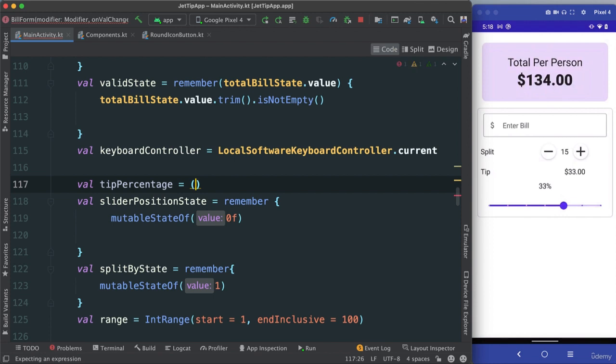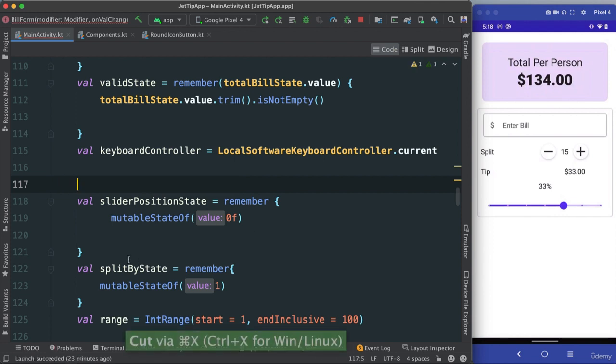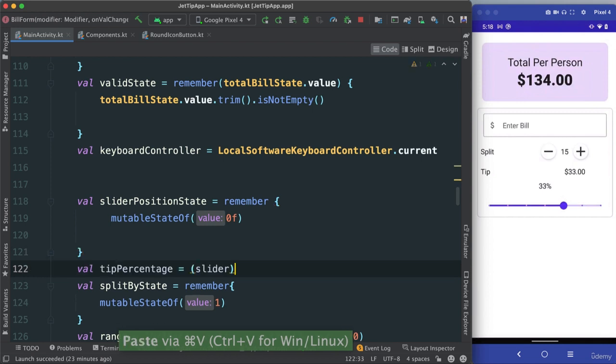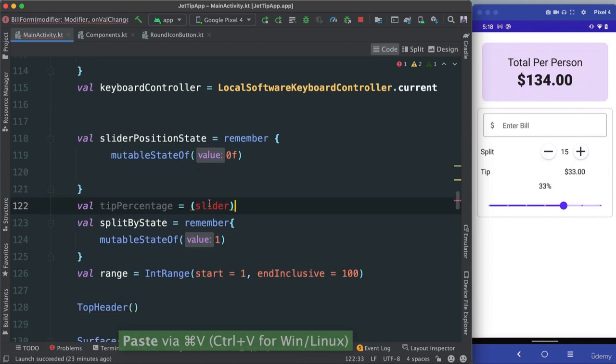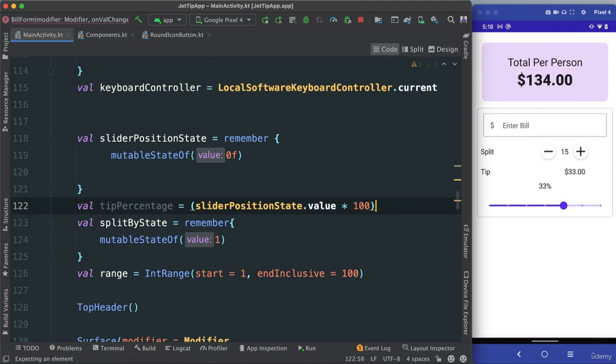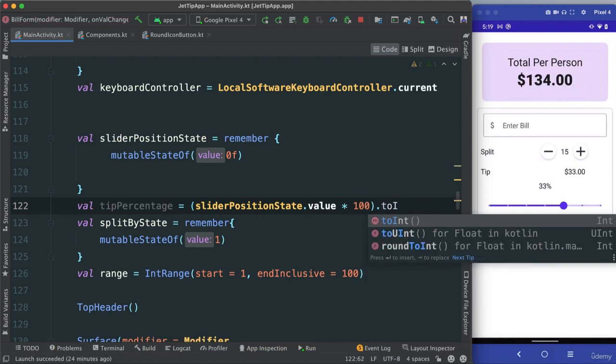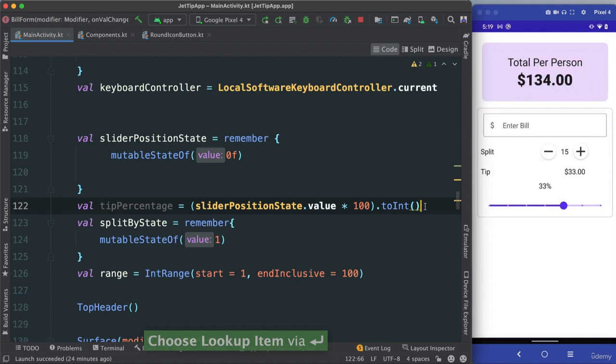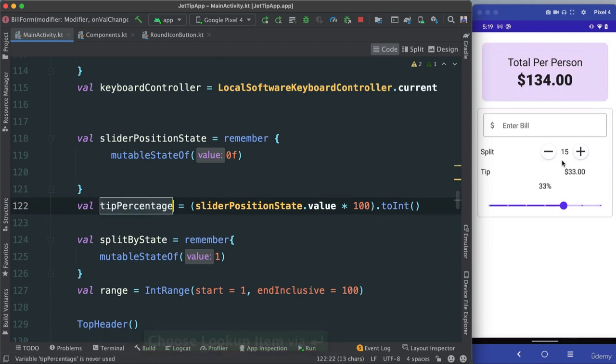So I'm going to put inside of parentheses, slider position. In fact, this has to be below our slider position state here, so we can use it, right? So slider position state, that value, and we're going to multiply that by 100 as such, and we're going to say toInt to convert that value to an int. So again, this is what we're going to be using to show the percentage there.